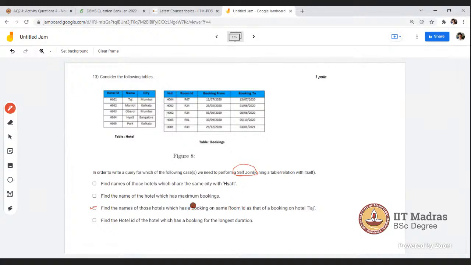Okay, so here, did you read this condition which has a booking on the same room ID? So how will you write a SQL query for this? Find out the name of those hotels which have a booking on the same room ID as that of a booking on Hotel Taj. Sir, for this, I'll write a query for the bookings table.